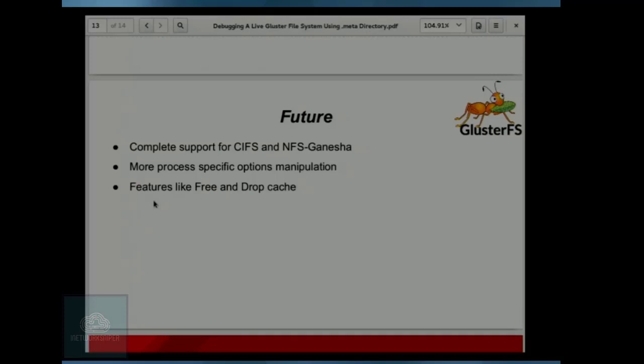What we are planning as a feature for this translator is to give a feature like a free and a drop cache through this meta translator. Gluster has a lot of translators for caching. Each translator stores or caches metadata information. So you can see how much cache memory is used, and you can also do a drop cache to drop all the caching from the Gluster mount process. That is what we are planning as a future.